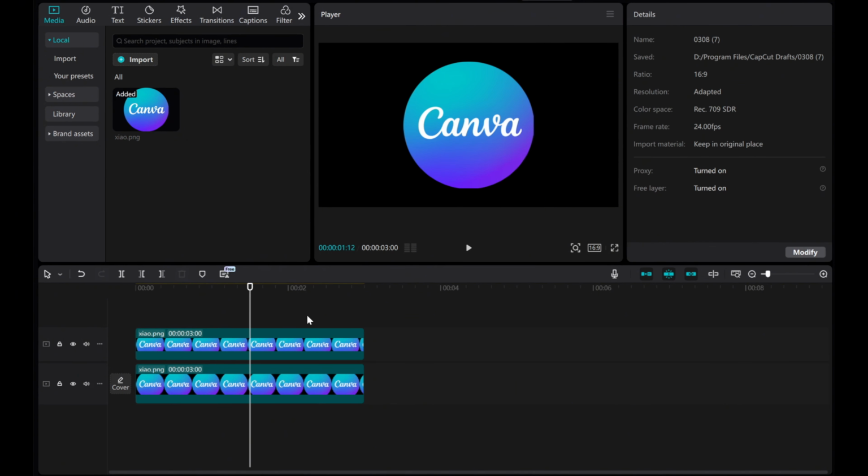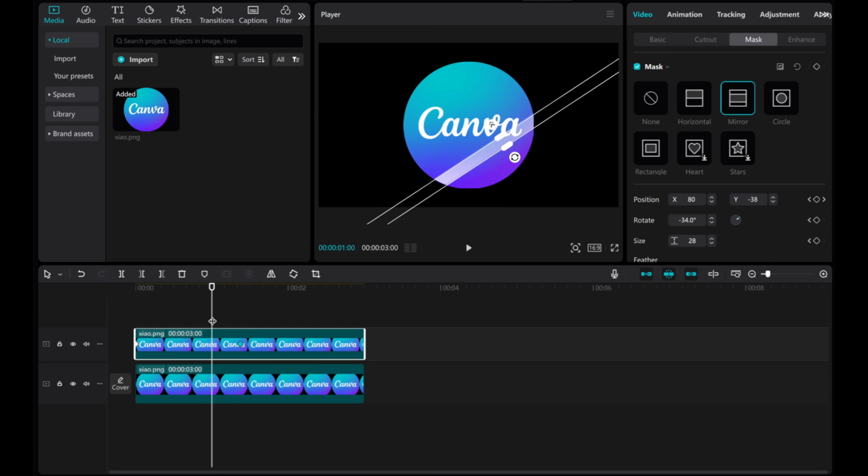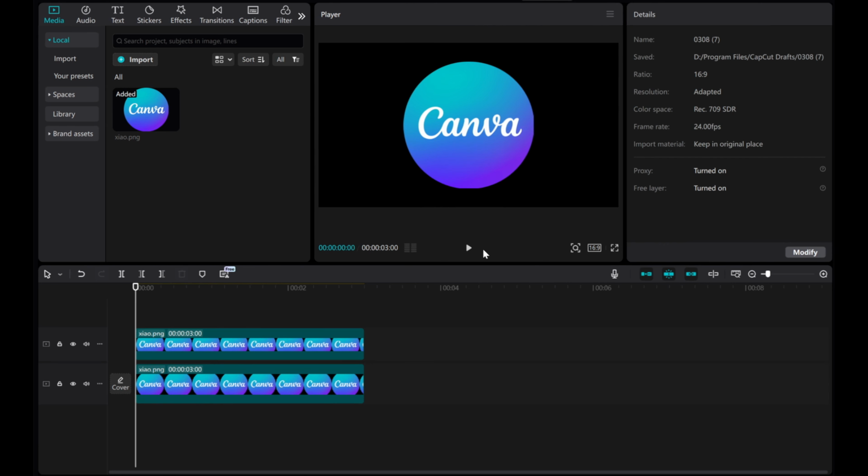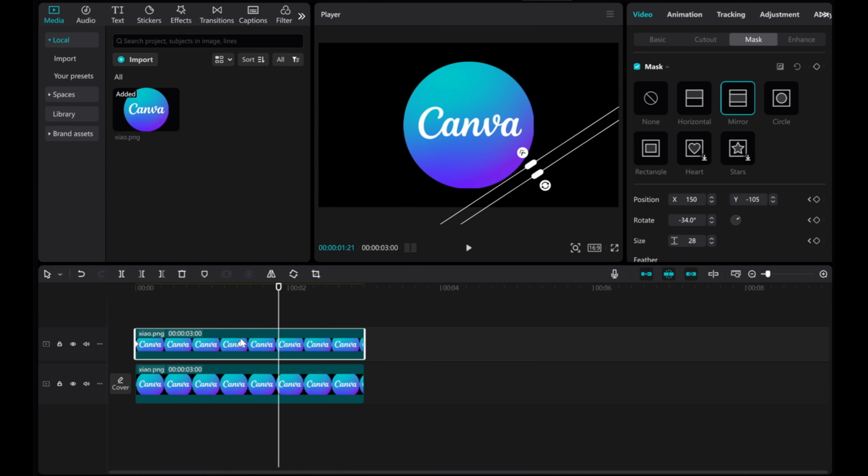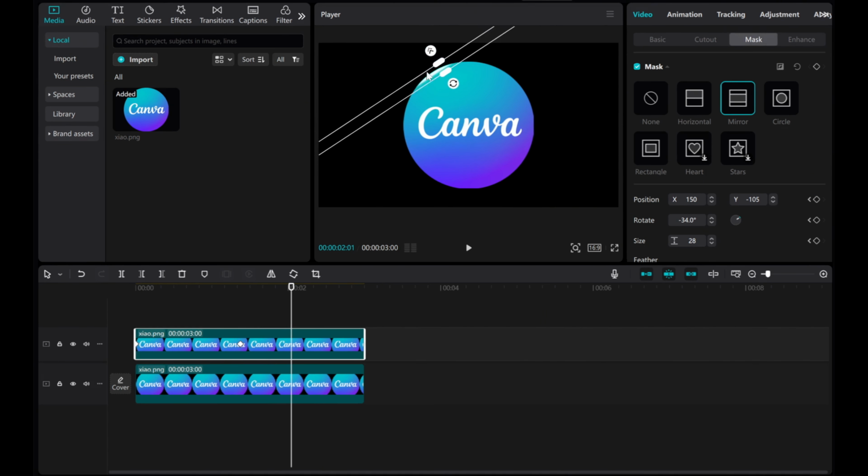If you want the shine effect to be slower, move the second keyframe to the right, increasing the distance between the first keyframe. And there you have it. You have successfully created a shine icon effect in CapCut.